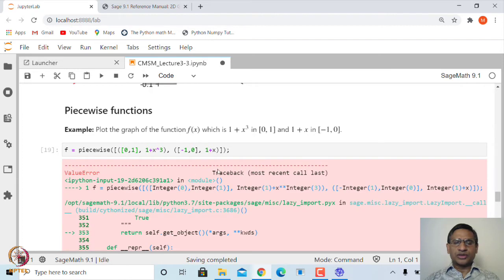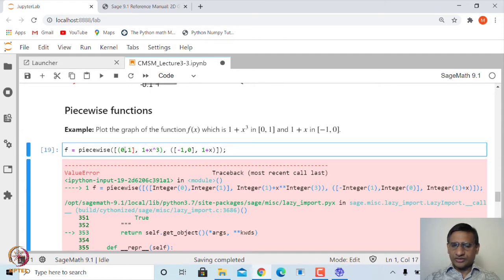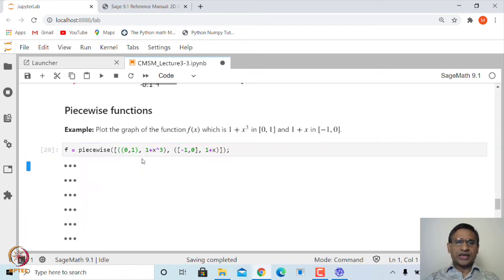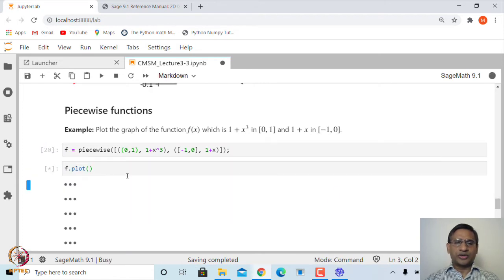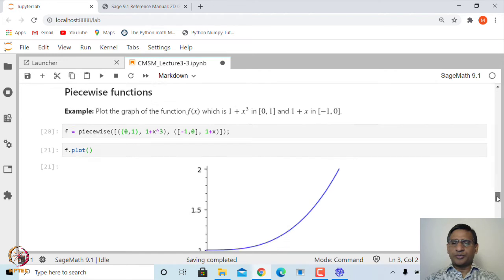Now, I think there is a problem, because at 0 it is defined as two different values. That is why it is a problem. So, let me define this as 0 to 1 itself, and then how do we plot this graph? You can simply say f.plot. So, it will plot the graph.